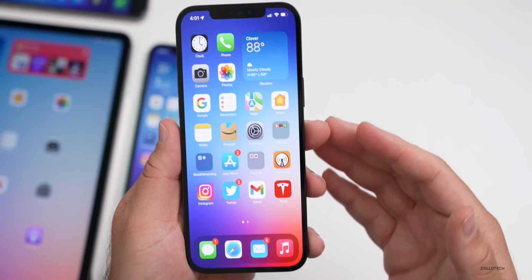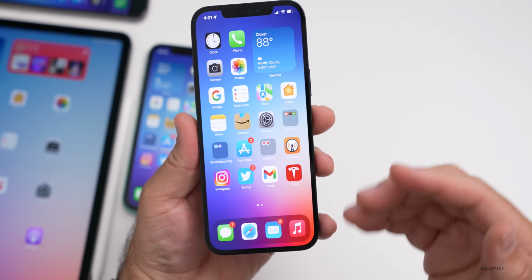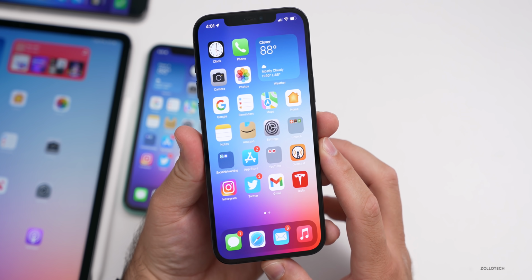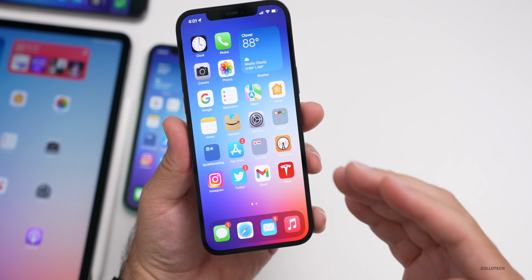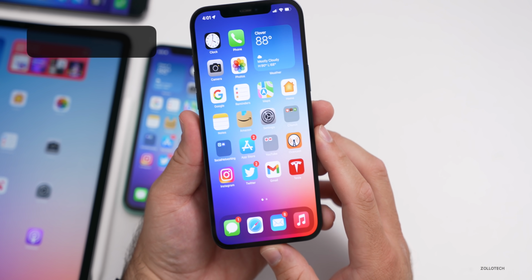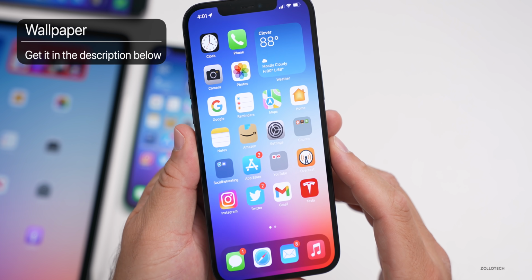Hopefully I find some more features in it, and if I do, I'll be sure to let you know in a follow-up video, or if there's enough features in a separate video altogether. If you've found anything else significant, I'd love to hear from you in the comments below, and of course I'll link this wallpaper in the description like I normally do.